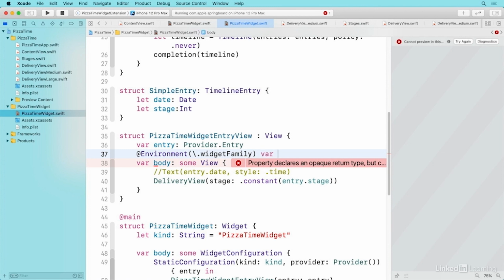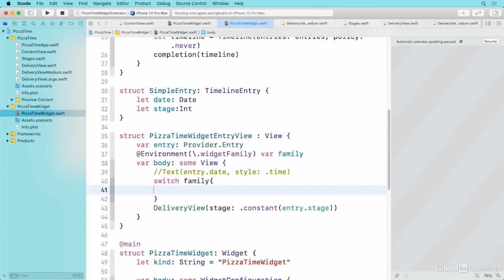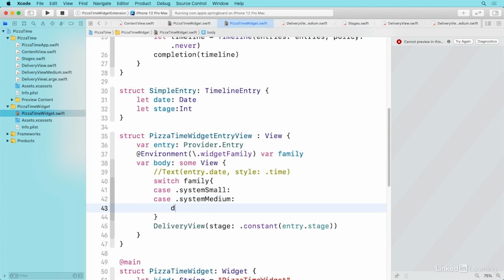Okay. And then down underneath here, I'm going to put a switch family. And I'll have 3 cases. Case .systemSmall, case .systemMedium, and I'll use a default for right now.